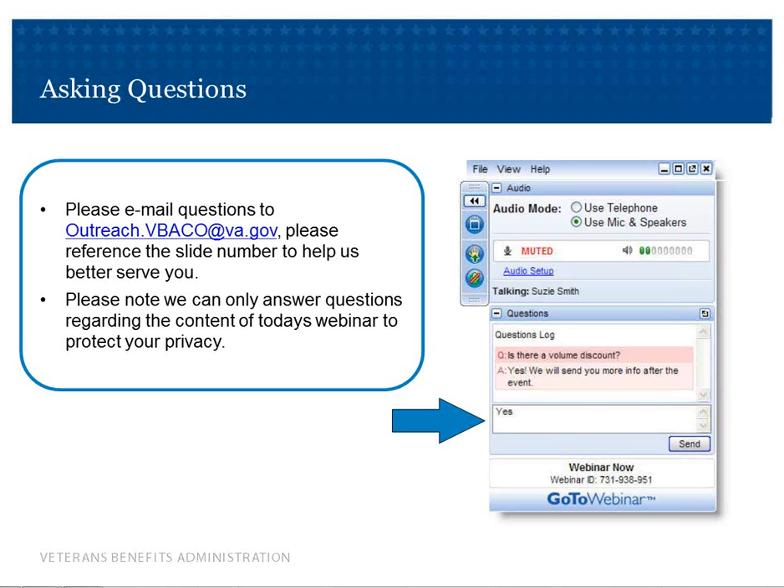Okay, thanks. Our next question, is it too late to request a VSO once you've applied online? No, it is not too late to request a VSO if you've already filed a claim online. You can do this either through eBenefits or by visiting your VSO and requesting that they fill out a power of attorney form.